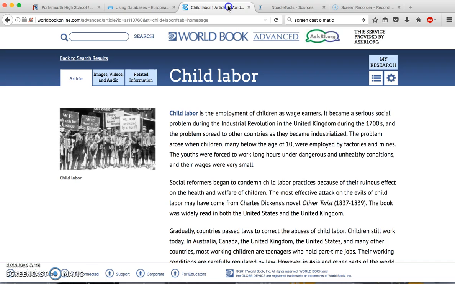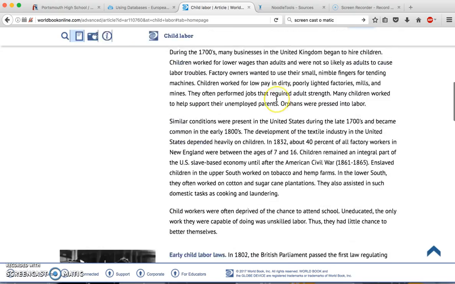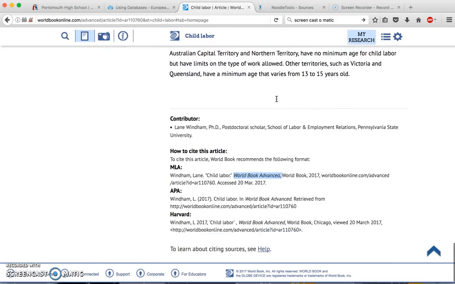Now, the publisher, I know that World Book Advanced is owned by World Book. World Book is the publisher that puts out a bunch of different types of World Book. If you're at the elementary level, they have like a World Book Kids and a World Book Student. For high schoolers, we have a World Book Advanced. But if you see in MLA, they have World Book listed. Same thing down here in Harvard. They have World Book listed. That's going to be our publisher.